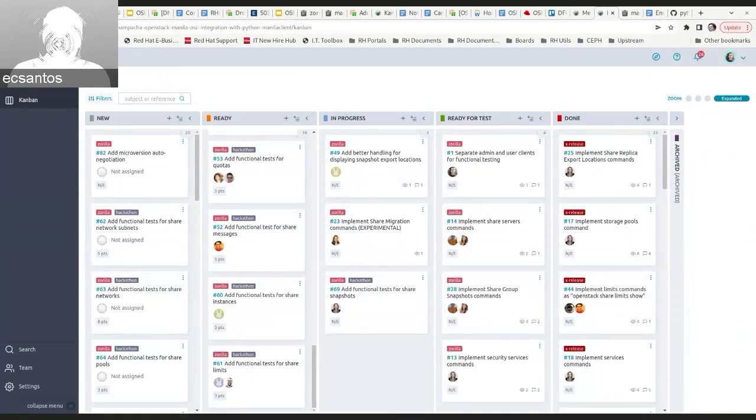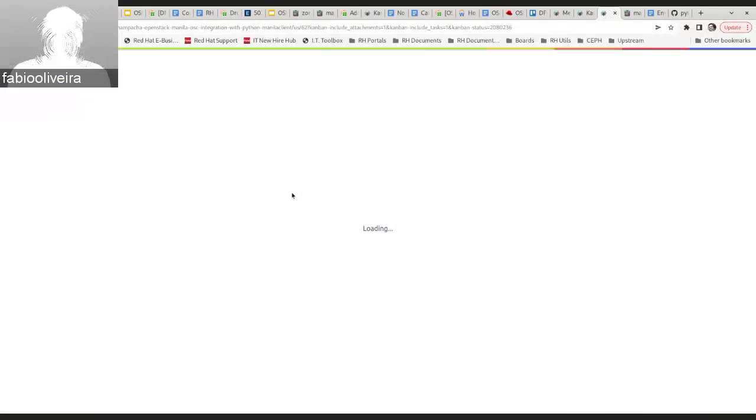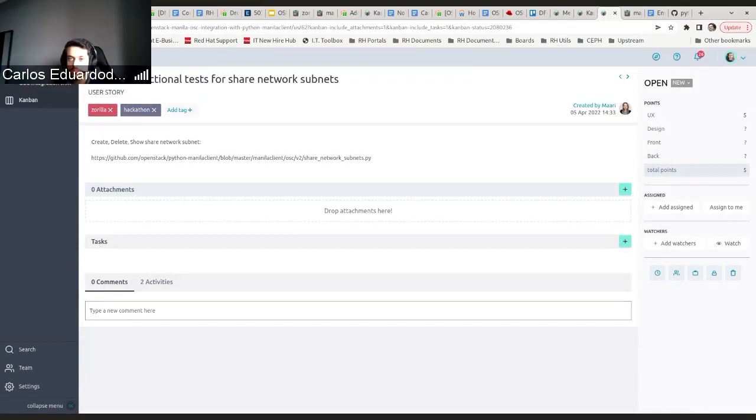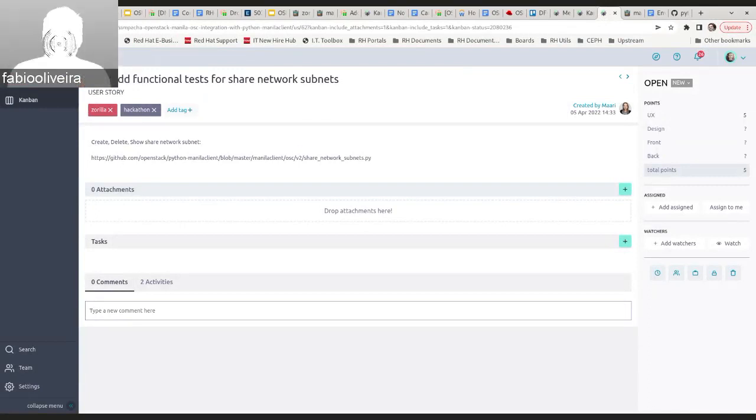How many points is that one? It's supposed to be like 5, but it's 3 commands, and the testing for this is also supposed to be kind of straightforward, because whenever you create a share network, you end up with a share network subnet. So at the end, you need to create a share network and then get the share network subnet created within it, and then you can delete the share network, for example. So you can reuse a bunch of things, as for example in the share instances, where when you create a share, you end up with a share instance.